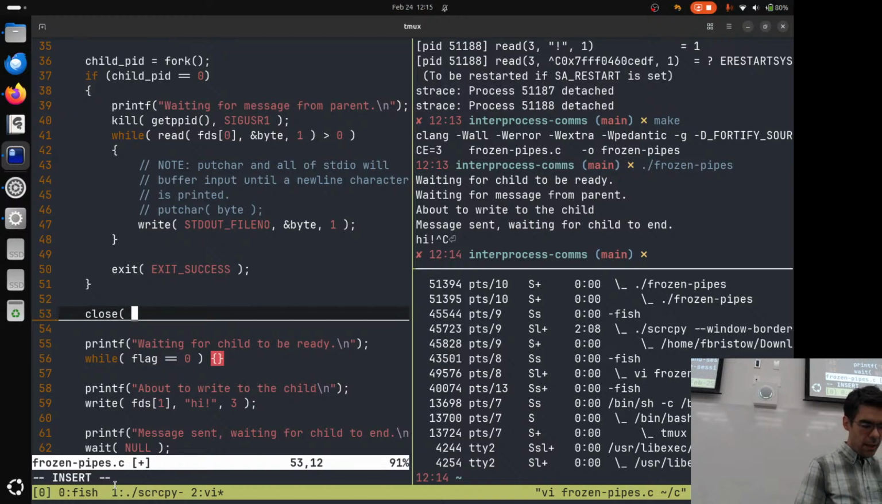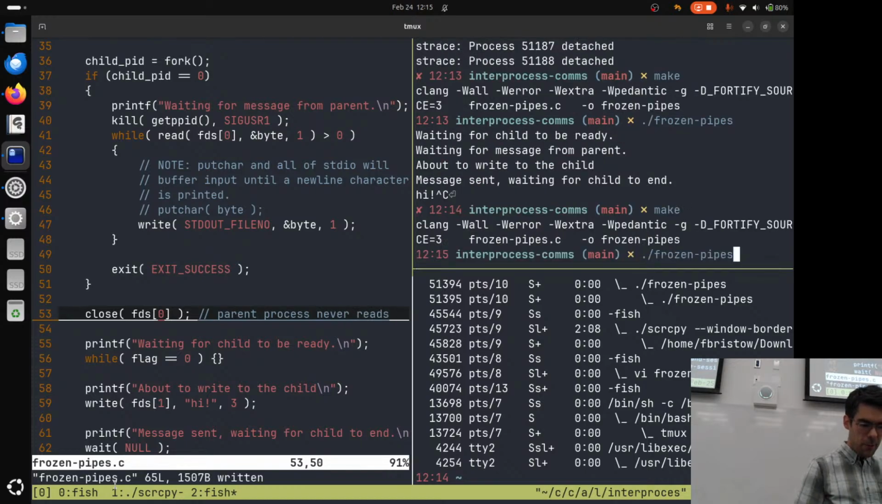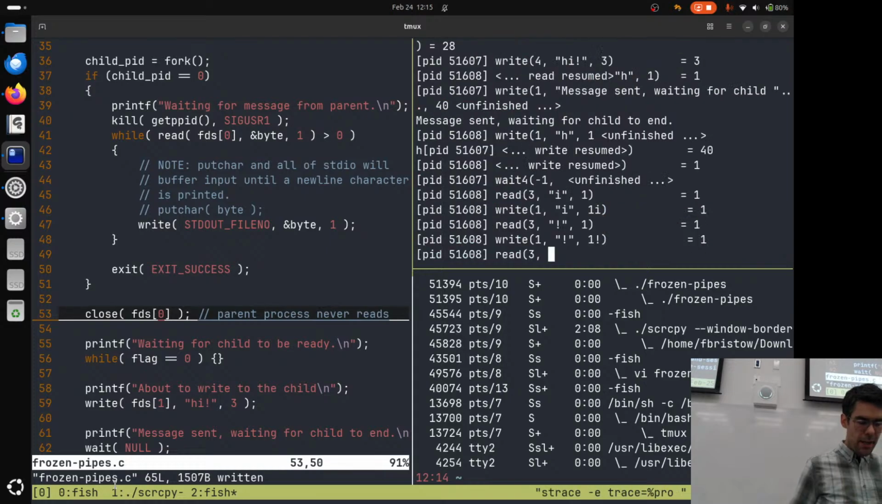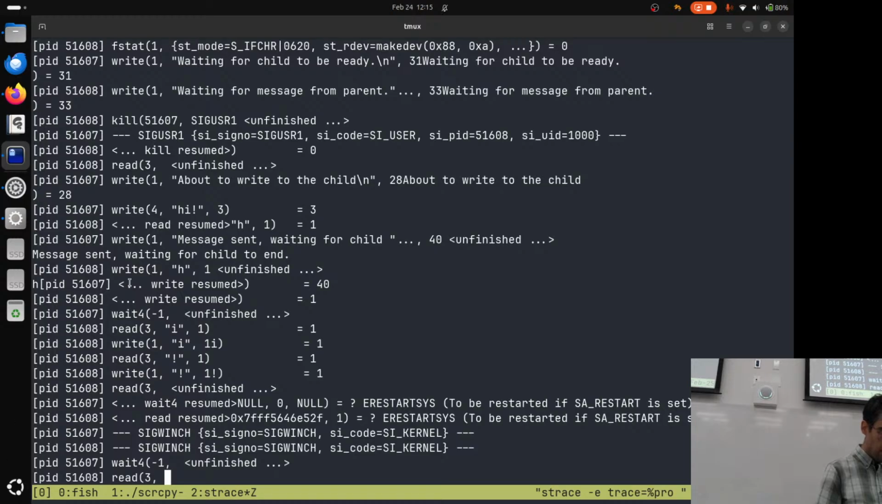Immediately upon returning from the fork call here, I'm going to say close fds at 0. Parent process never reads. I'm going to make this. I'm going to run strace, and I can see that I did actually call close in my parent process somewhere.